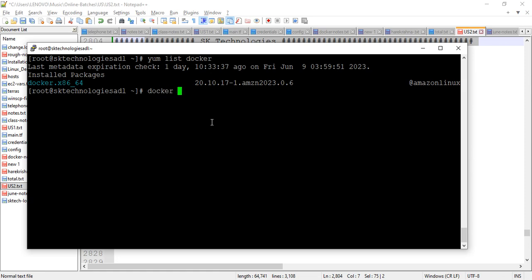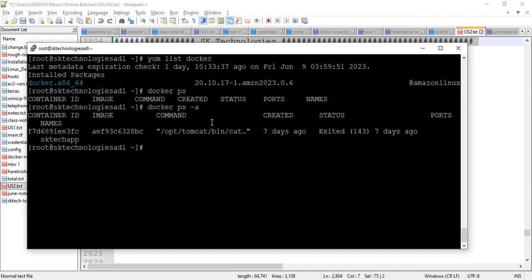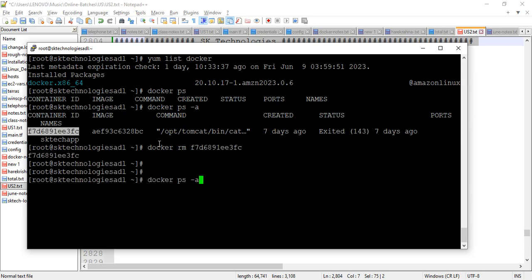Currently nothing is running. Even let me check with the hyphen option. Yeah, something is running. You can ignore this. Let me remove that also. Fine, so nothing is running now. Anyhow, Docker is available.